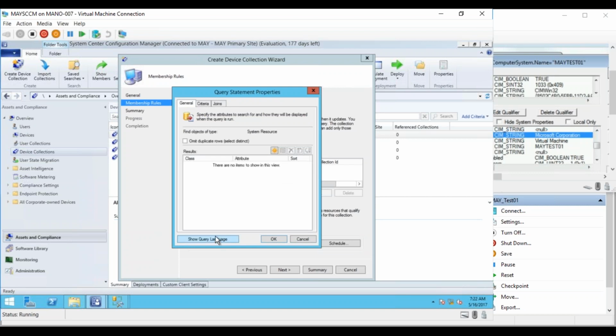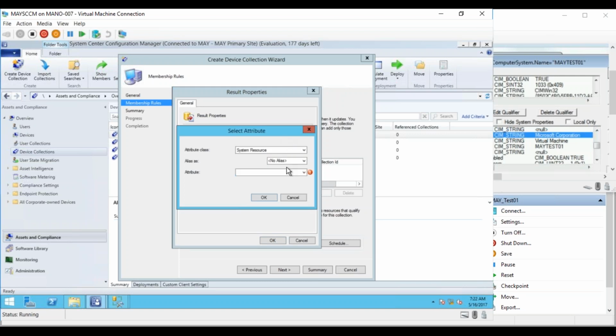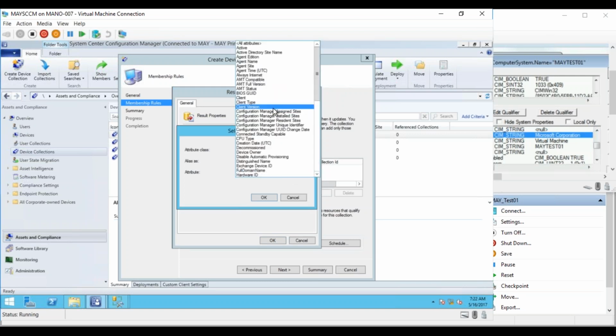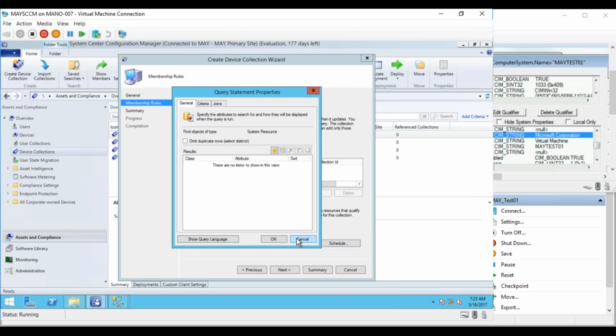What I'll do here, instead of writing a query, I'll click on this thing. I'll put a query here. System resource. Wait a minute. Did I select the criteria? No, right? Let me select the criteria and click the criteria.